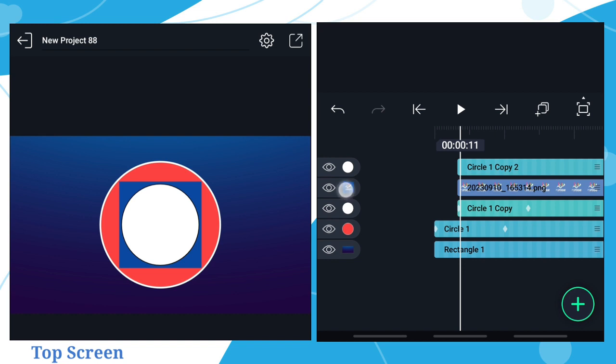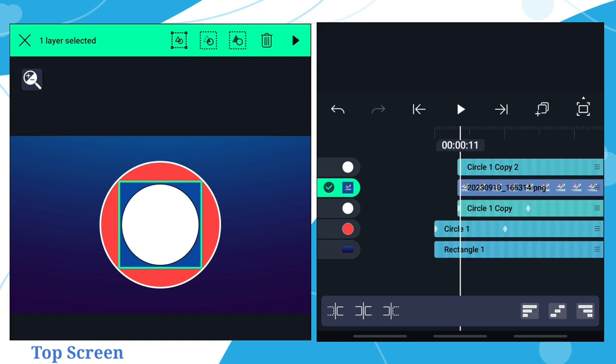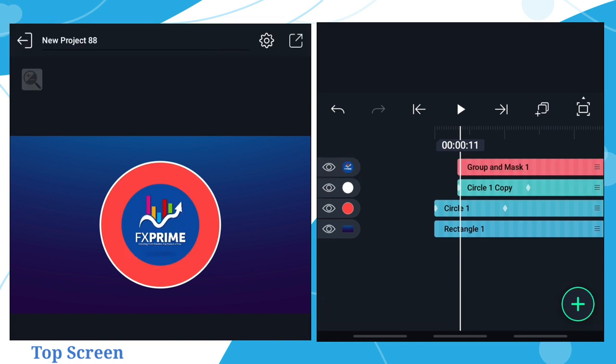So I'll press and hold my logo, and then I'll click on the circle above it. And then you see this guy here. That's what we are going to use to mask it. So you click on mask in. This one is mask in. This one is mask out. And this one is group. You group the two together. So we are using the one in the middle, mask. As you can see, we have a circled logo.